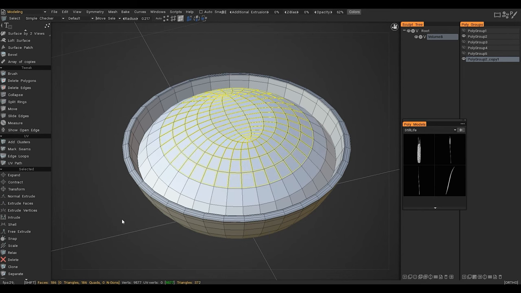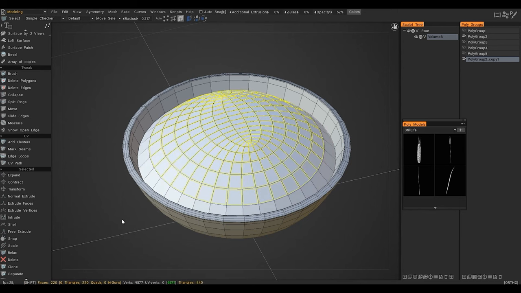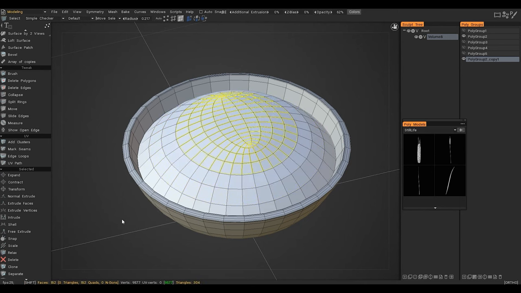Now it remains to apply the form to the upper part. For smoothing, I use the expand, contract and relax functions.